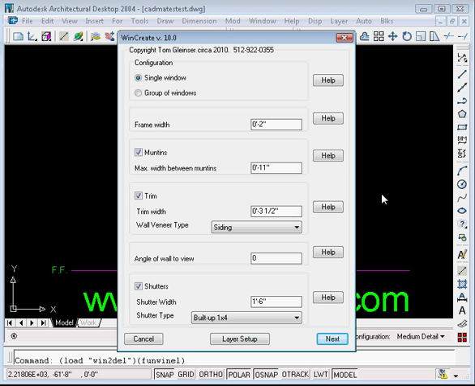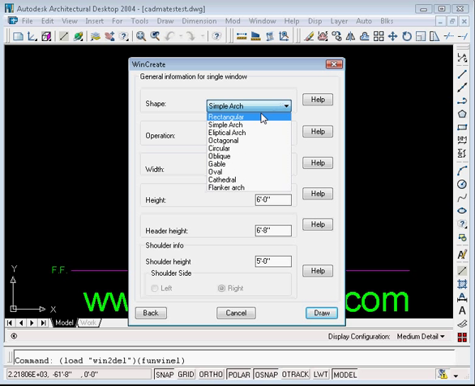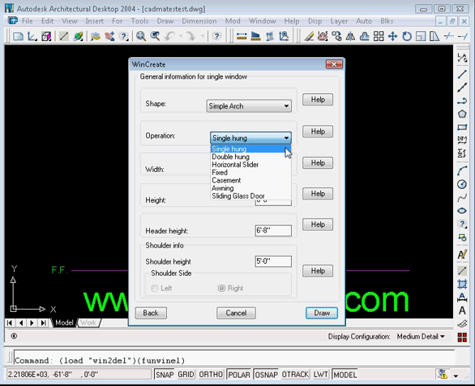Go to our next dialog box, and from the shapes, you've got 10 different shapes that you can use: octagonal, circular, oblique, gable, oval, cathedral, every kind of imaginable window there is. The operation of the window, whether it's single hung, double hung, horizontal slider, fixed, casement, awning, or a sliding glass door. Let's input the width, the height. Let's use the values that are already there.